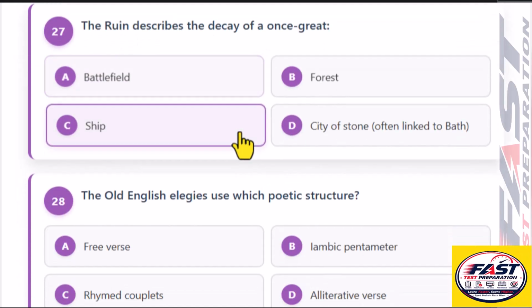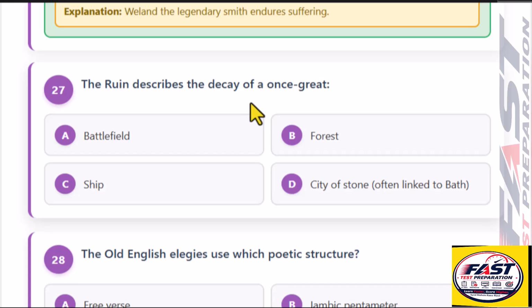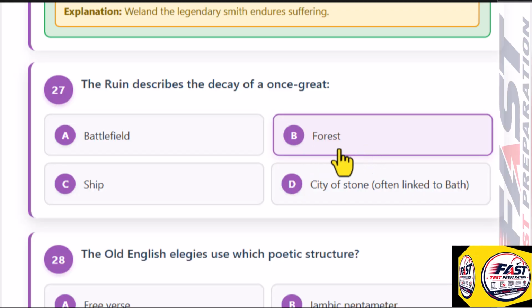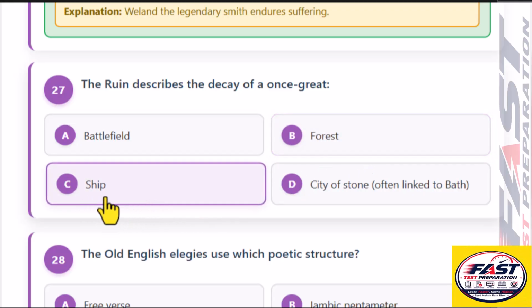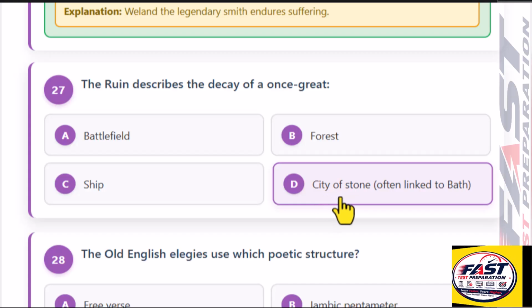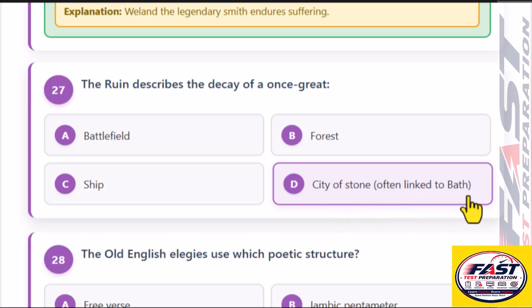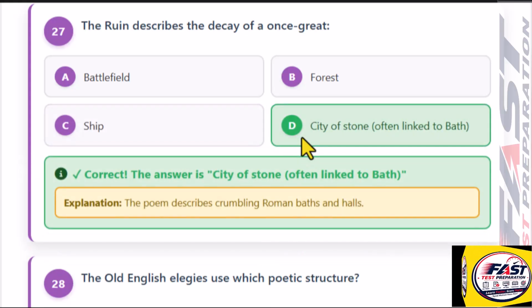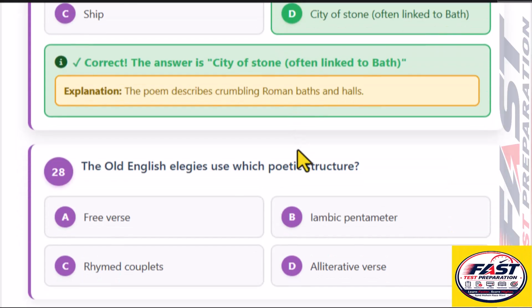Question 27. The ruin describes the decay of a once great Option A, battlefield. Option B, forest. Option C, ship. Option D, city of stone often linked to Bath. Correct answer is option D, city of stone often linked to Bath.